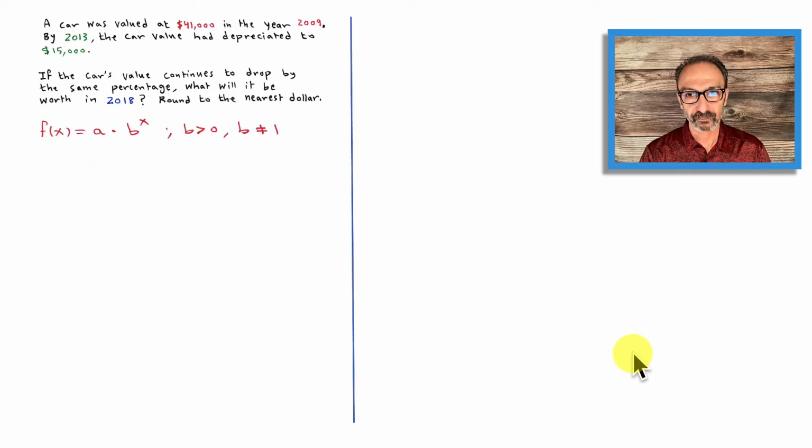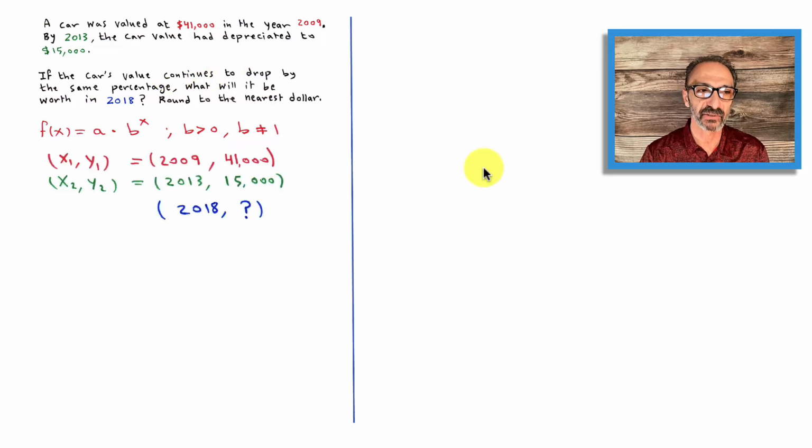Now, to translate the problem into coordinates and values, I have the following. x1, y1 equals 2009 with $40,000. That's from the first part. And x2, y2 will be 2013 and $15,000. In 2018, we need the value. This is how we start.